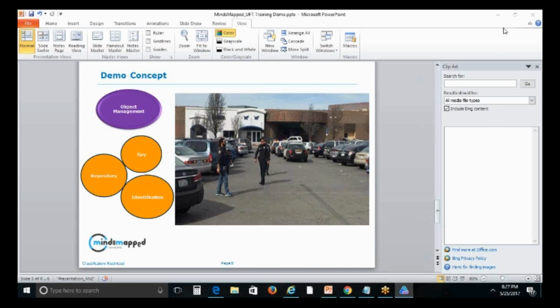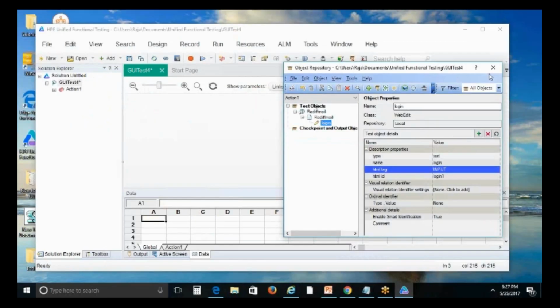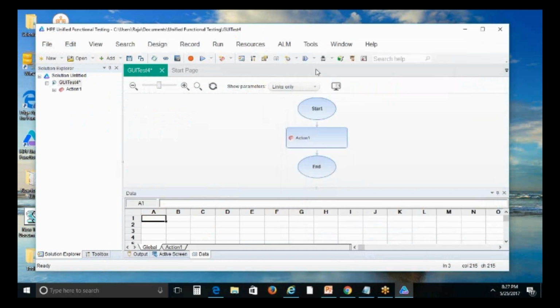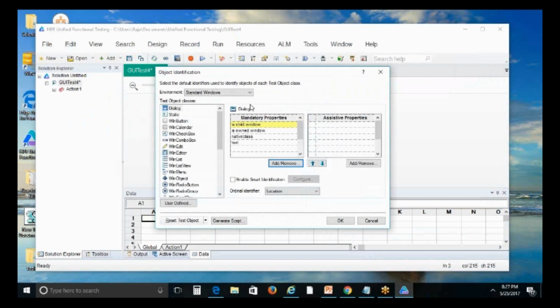So what I was talking about is, if I go back to the tool for a quick reference, there is something called object identification. Okay, so here, based upon the technology, we are talking about web. So when we talk about different applications, a different set of objects is going to show up here. In case of web, for example, the object which I added was web edit. Okay, it's an edit object.